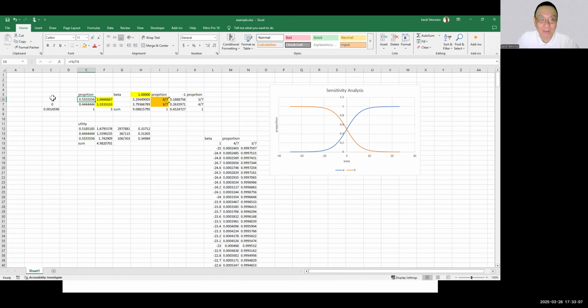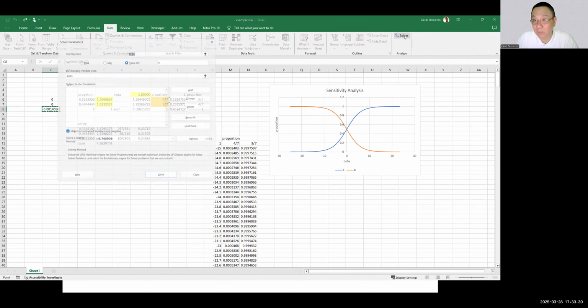Okay, so then I set up the two proportions, I just subtract and then square it. And the same thing here, and then I take the sum. So this is the SSE, right? Sum square of error, isn't it? So when I put beta 1, this is the sum square of error. So then what do we do? Of course, simple, just solve for it.